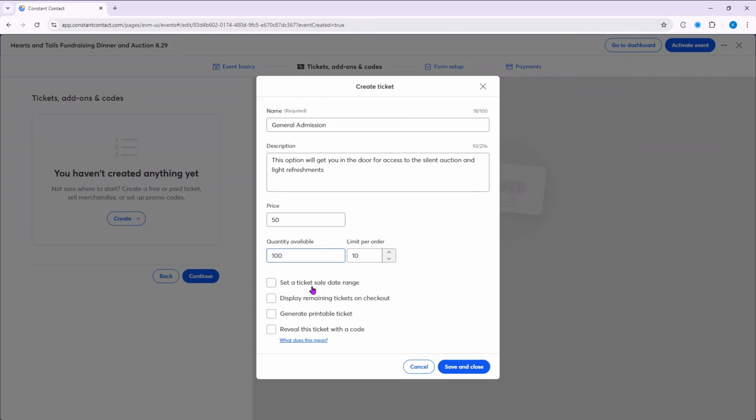Ticket sale date range. I'm not going to do that for this, but maybe you have an early bird ticket that people can purchase before the event, and you could set a different price for that. And it'll disappear off your registration form once the date has passed. And I'll display remaining tickets on checkout. Since there is a quantity available, they can see how many tickets are left, and that'll hopefully prompt them to sign up.